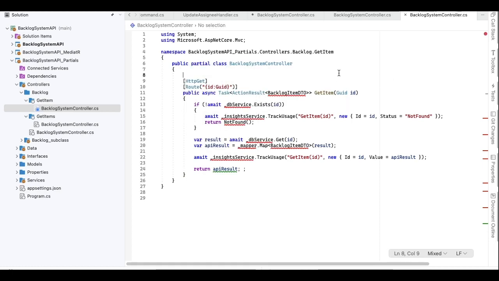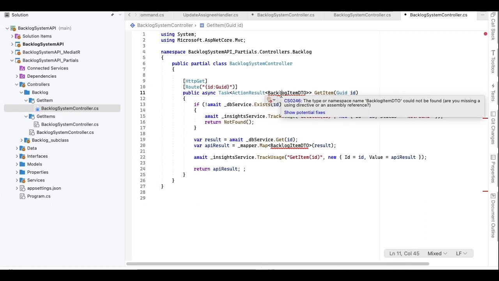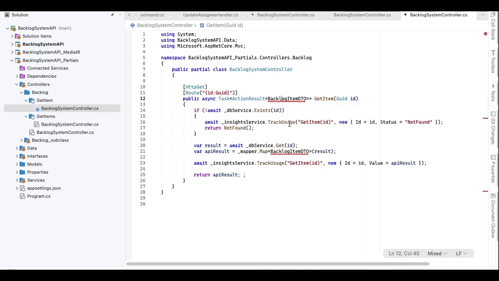And another thing to note is we need to take out the folder name because one limitation of partial classes is that all the pieces of the partial class need to be in the same namespace. So you need to do this. Now, we need to fix the using. Okay, that looks good. However, we didn't yet fix the dependencies.